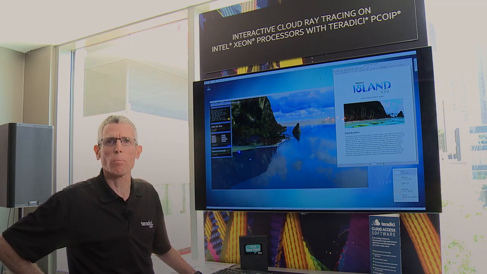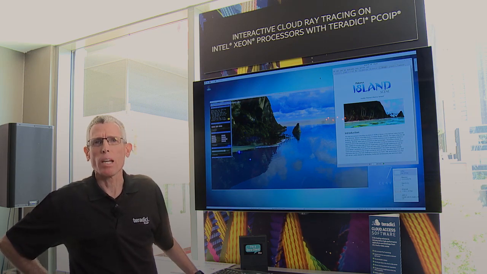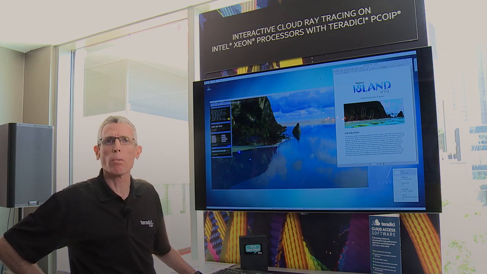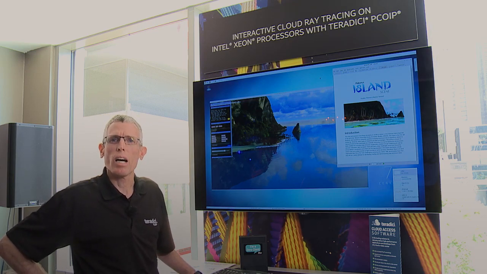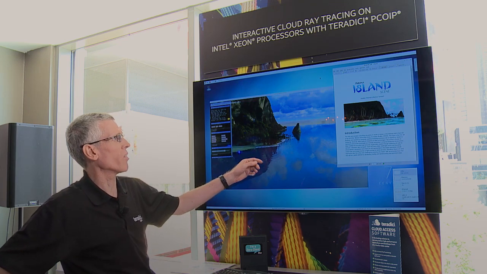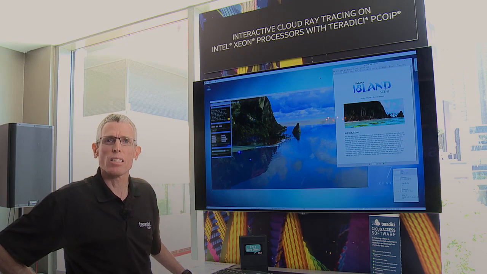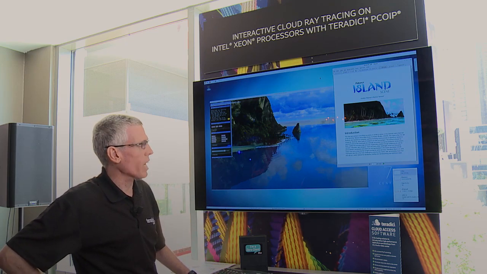I'm Technical Marketing Principal, and today we're really excited to be showing the Intel oneAPI render framework being used in conjunction with Teradici Cloud Access software. So what we have here is a Xeon-based render farm in Portland, Oregon, which is doing real-time ray tracing rendering of a Moana Island scene, which is courtesy of Disney provided to us.